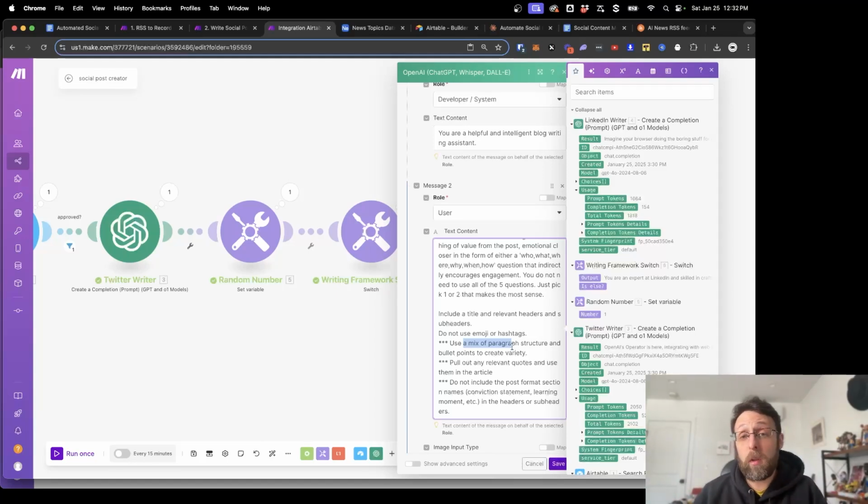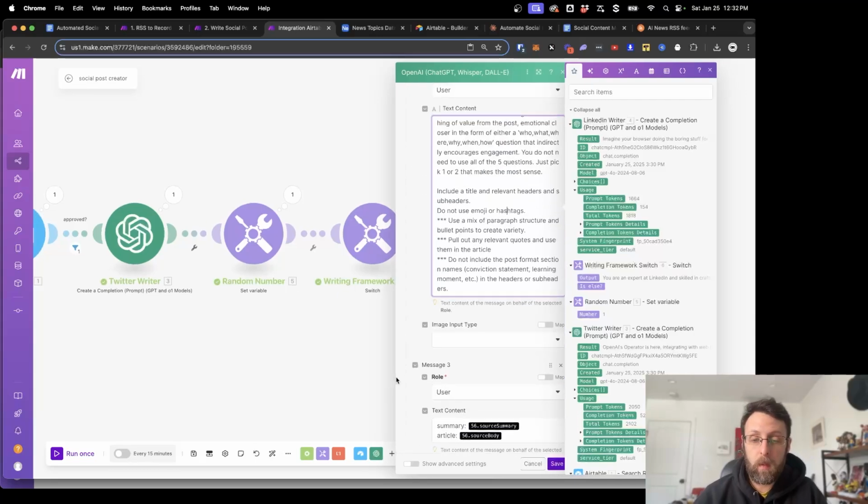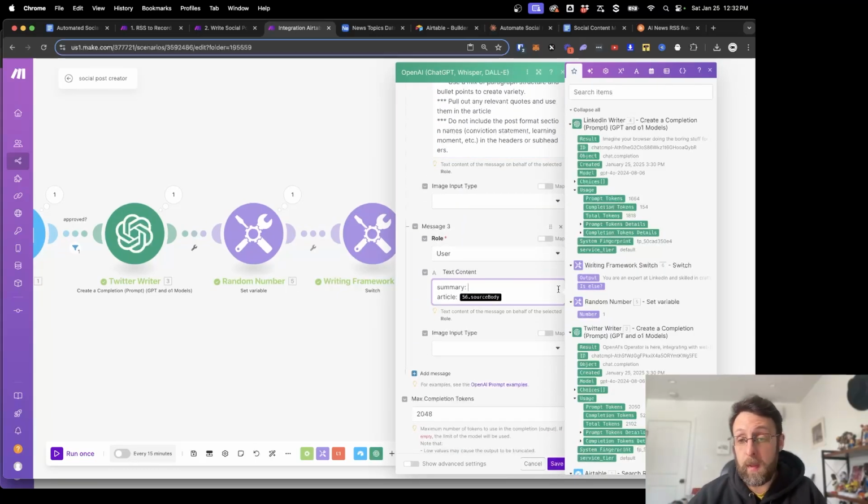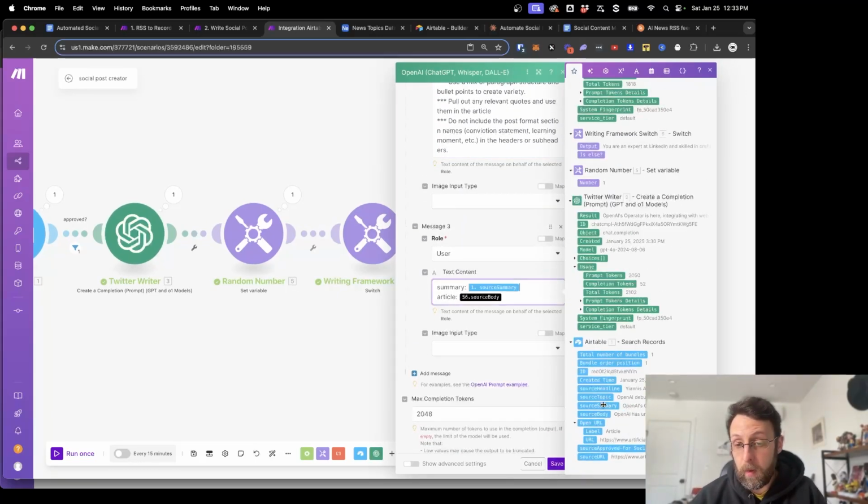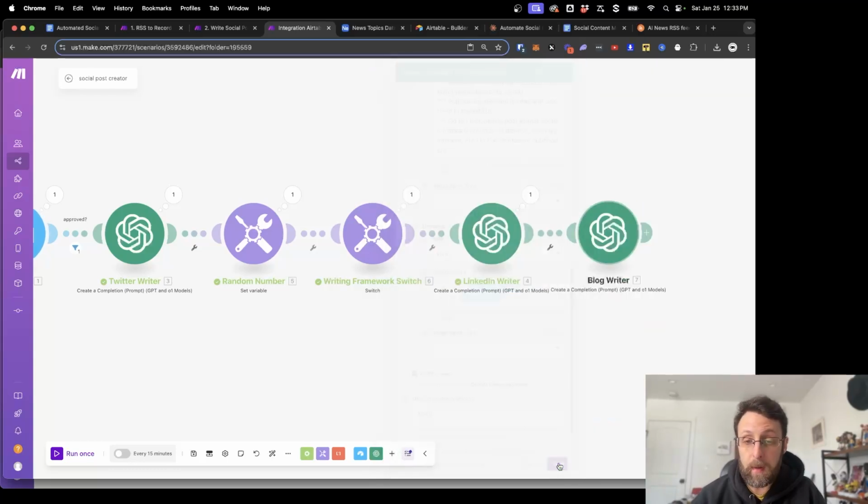And again, this is totally customizable to you. If there's a way that you like writing, come in here, change this prompt around. You don't have to follow what I'm doing. If there's a different way you want to do things, this is the place to do it. And the last thing again is we're just piping in the summary from the article and the source body itself. And so we're going to pipe in the body here and click save.